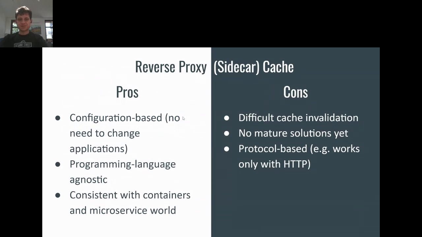Okay, a short summary. So about reverse proxy caching, the good sides, and why you would use it, is that there is no change to the application to introduce the caching. So it's programming language agnostic, everything agnostic. You define your caching in a declarative manner in your configuration. And it is very consistent with the containers and the microservice world. So I strongly believe that will be the future of caching, as soon as there is some major solution for reverse proxy sidecar caching inside service meshes. And for the downsides, like we mentioned, the cache invalidation, there's no major solution for reverse proxy sidecar. For just reverse proxy, you can use Nginx, and it's protocol based.